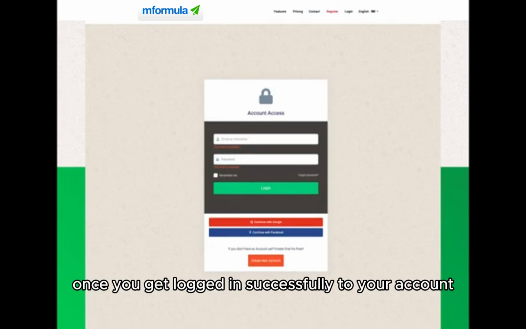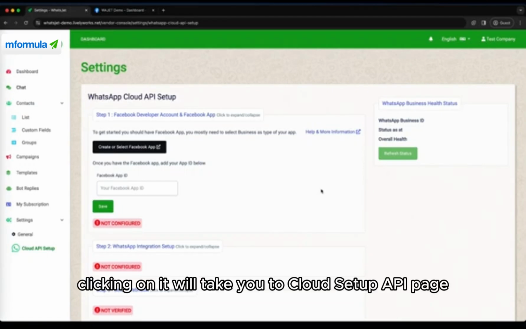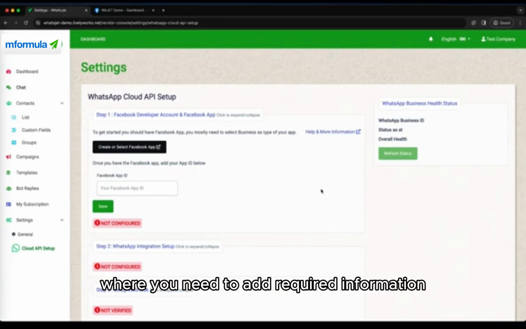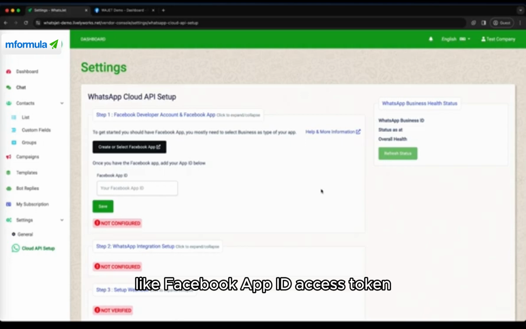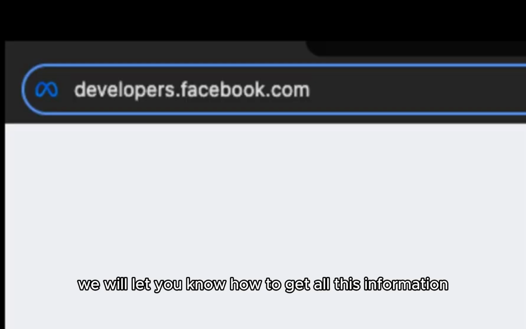Once you have registered as a vendor on AppWhats, you need to log in using your credentials. Once you get logged in successfully to your account, you will find the Cloud API Setup link at the bottom of the sidebar. Clicking on it will take you to the Cloud Setup API page, where you need to add required information like Facebook App ID, Access Token, WhatsApp Business ID, phone number ID, webhook, etc.